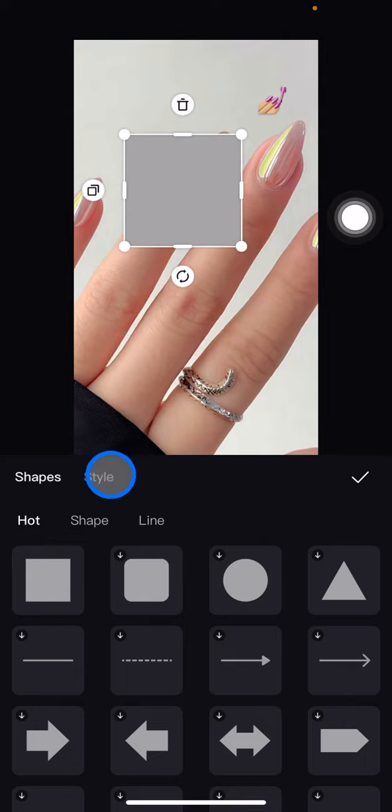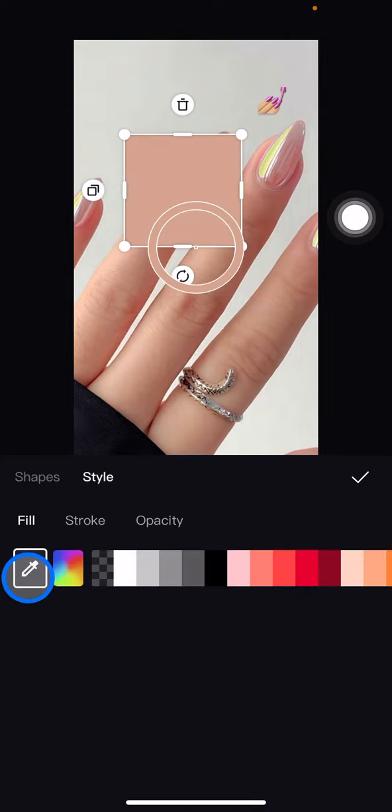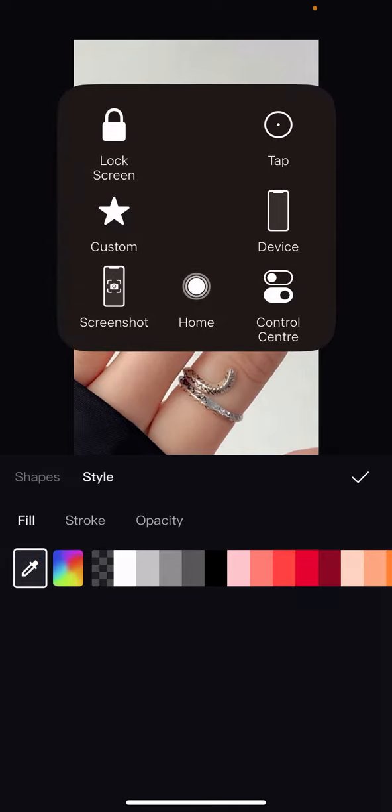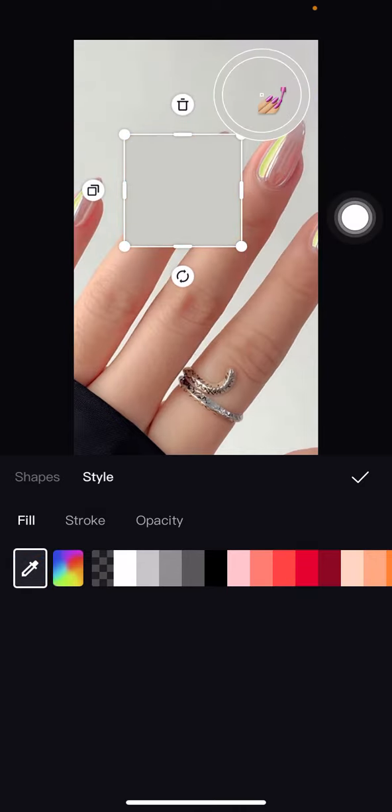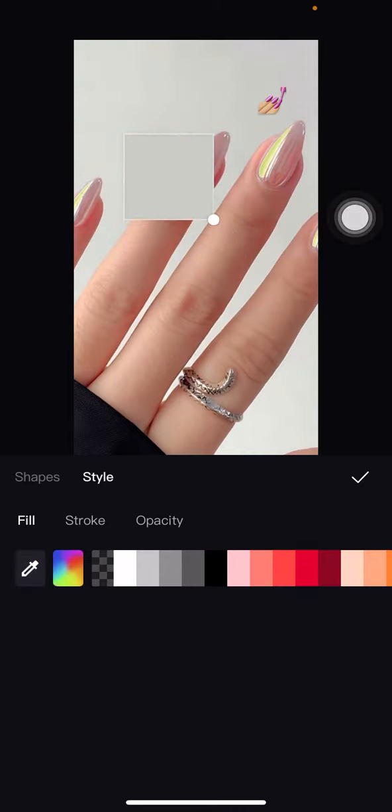And right after that, go click this style and go click this color picker. And you just need to drag the color picker onto the specific part that you want to have for the color, adjusting the size, drag it.